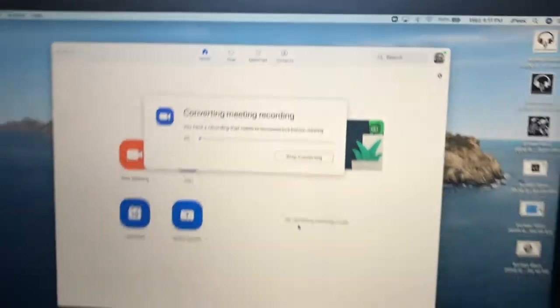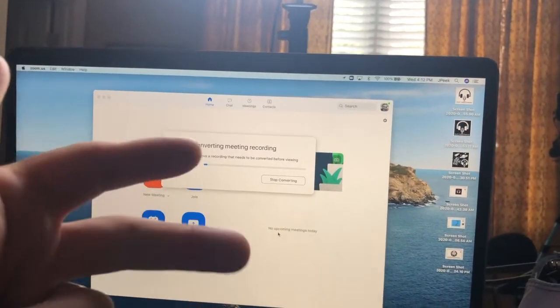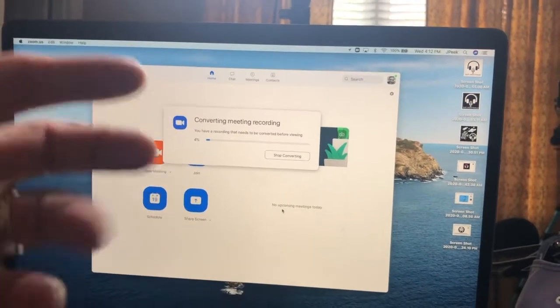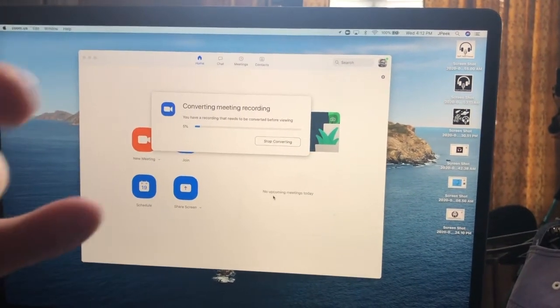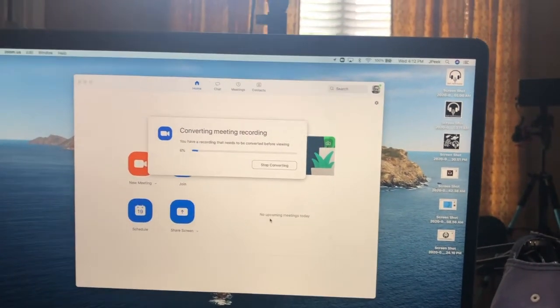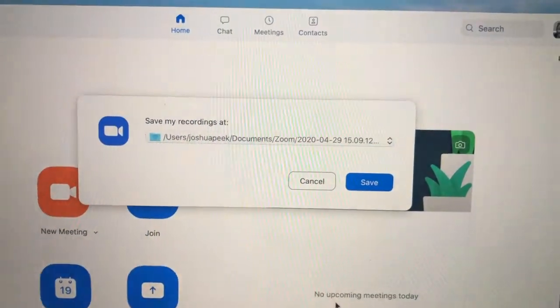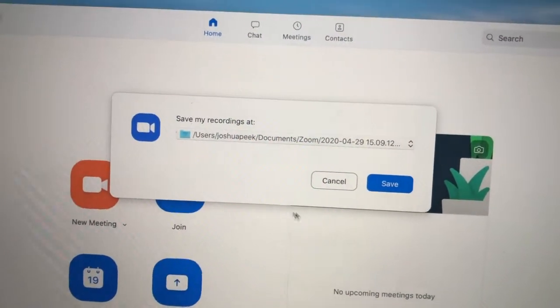What's going to happen is when this gets done, I'm going to have a file that has a separate audio for each member, a together audio, and a video. I'll show you what that is as soon as it pops up. Okay, that's already finished loading, and now it says I can save it. So I'm going to hit save.